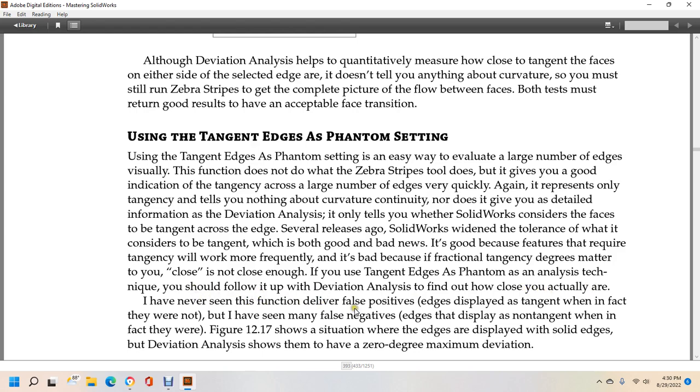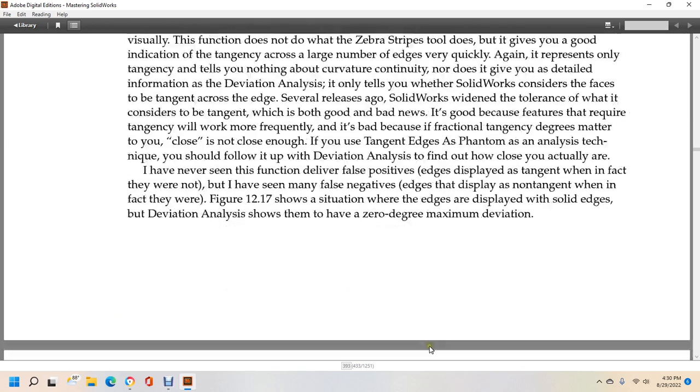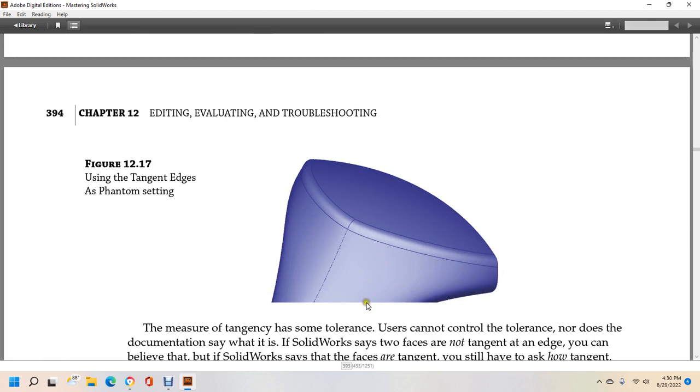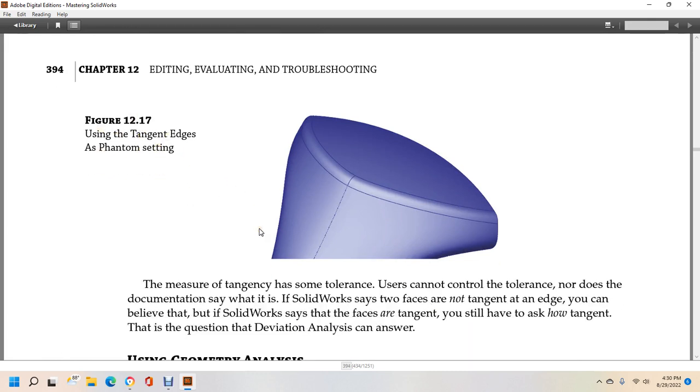I've never seen this function deliver false positives, edges displayed as tangent where in fact they were not, but I have seen many false negatives, edges displayed as non-tangent when in fact they were. Figure 12.17 shows the situation where the edges are displayed as solid edges, but deviation analysis shows them to have a 0 degree maximum deviation. Alright, use the tangent edges and phantom setting. It measures the tangencies against some tolerance.